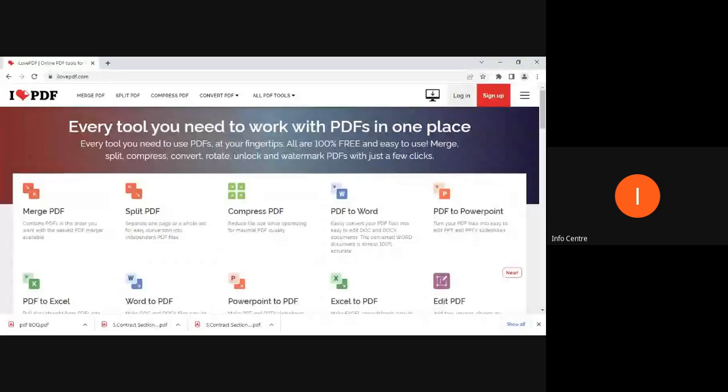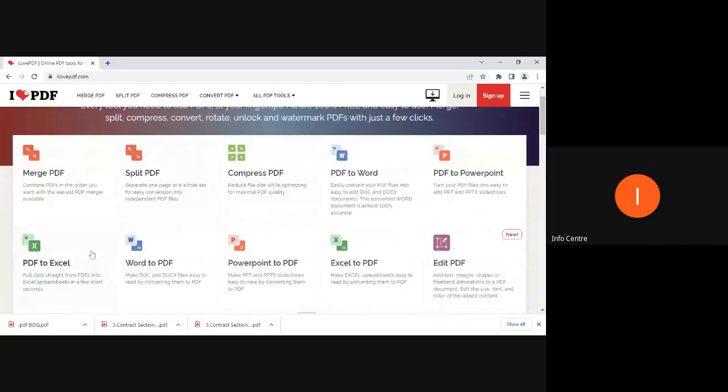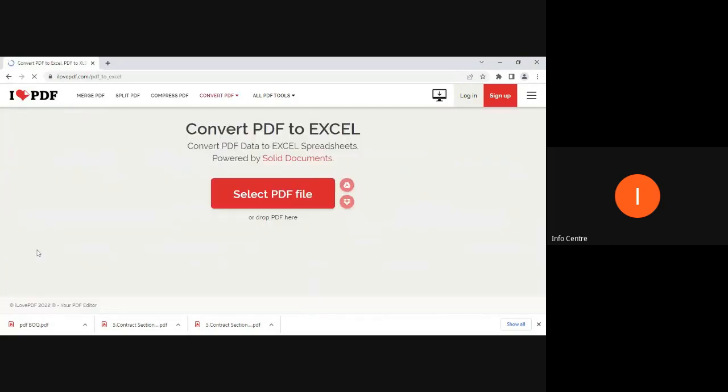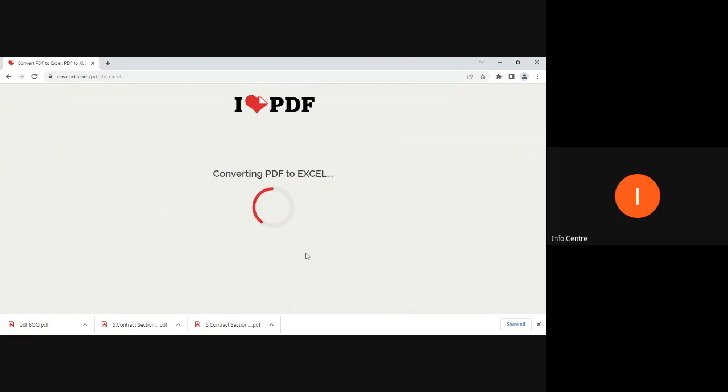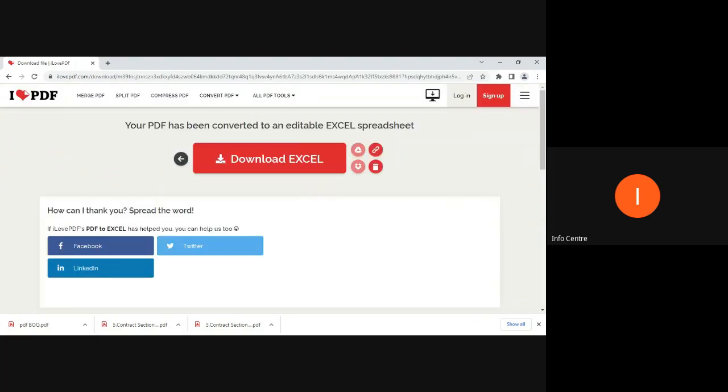I'm back on alivepdf.com. Then from here, I want to move from PDF to Excel. So there is my option. I click on it. So select PDF. Now I go to my PDF BOQ, not contract, BOQ only. It's uploaded. Then I press convert to Excel. It is converted to Excel. There you have it. I download the Excel sheet. The Excel sheet, you can just simply save it in a folder wherever you save your BOQs in your own company.